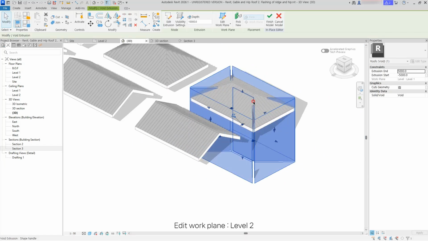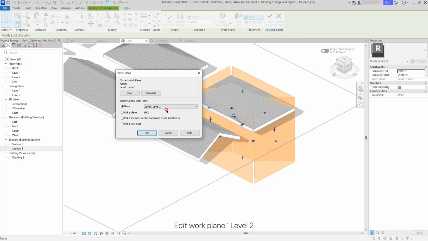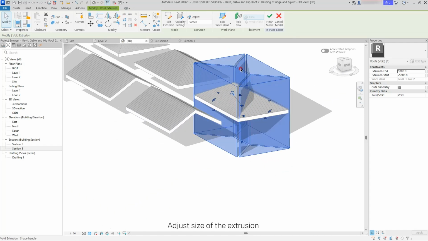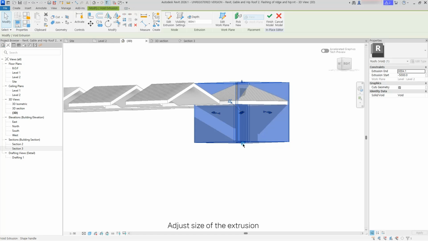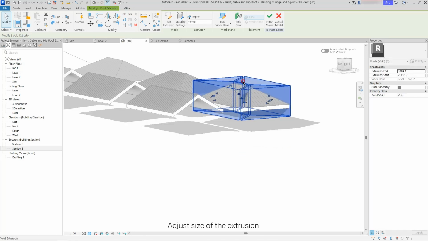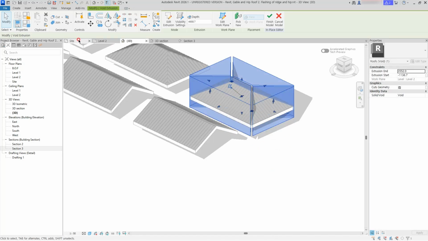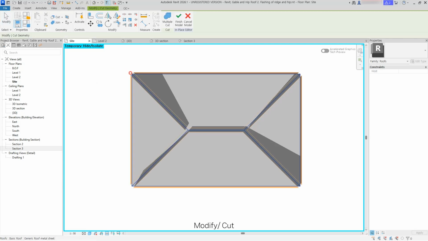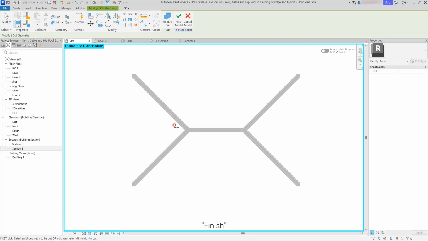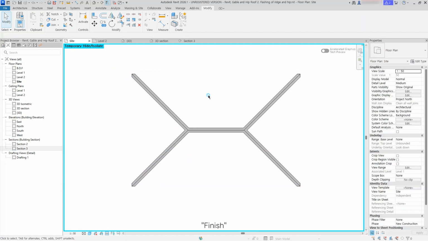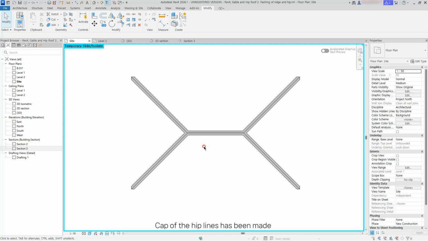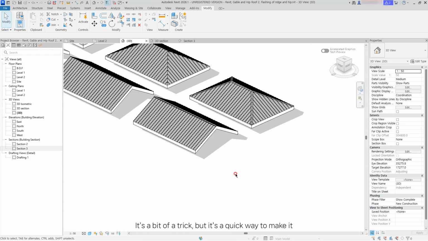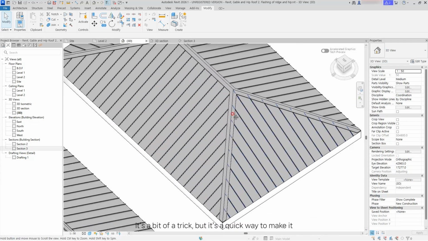Edit work plane level 2. Adjust size of the extrusion. Modify. Cut. Finish. Cap of the hip lines is made. It's a bit of a trick, but it's a quick way to make it.